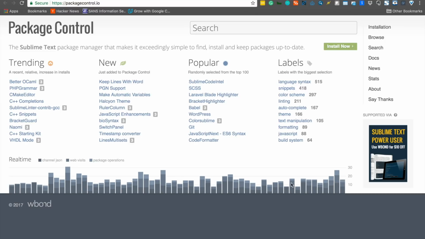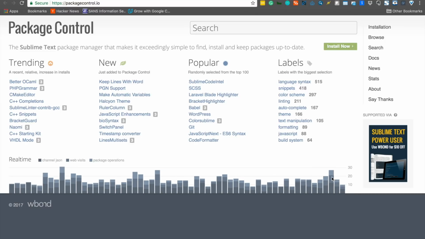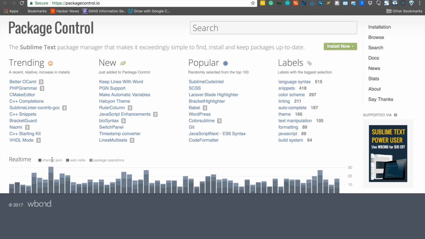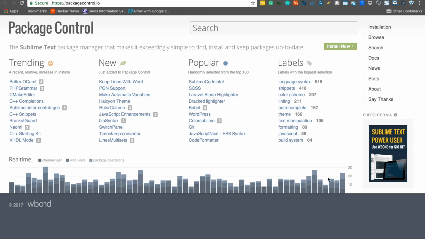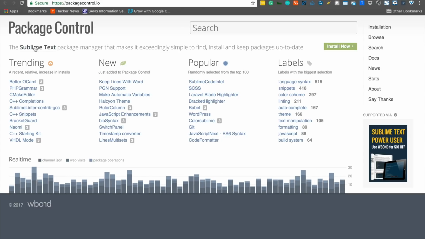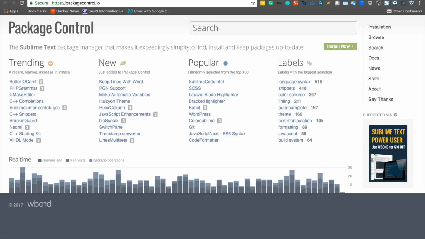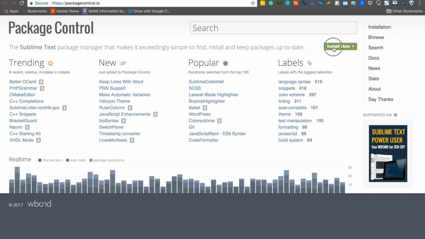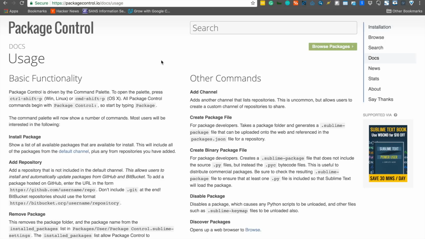Oh, look at what is this? Is that the amount of downloads? Oh, JSON web visit package operations. Wow, that's pretty cool. So it's a Sublime Text package manager that makes it exceedingly simple to find, install, and keep packages up to date. So if I install that now, package control, basic functionality. Package control is driven by the command palette. To open the palette, press Control-Shift-P or Command-Shift-P in OS X. So let's try that.